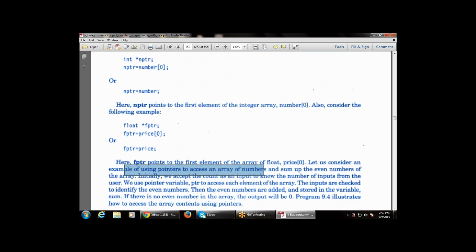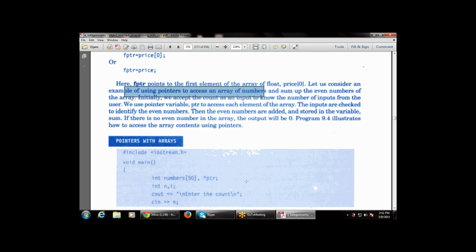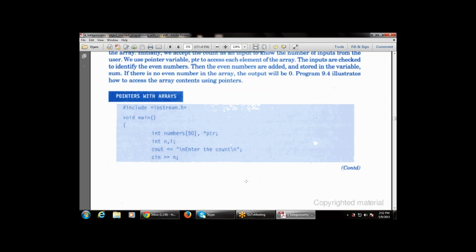That is a program that shows how to access the array elements using a pointer. That is how to access the array elements given in the program with the use of pointers. That is a pointer with the array.